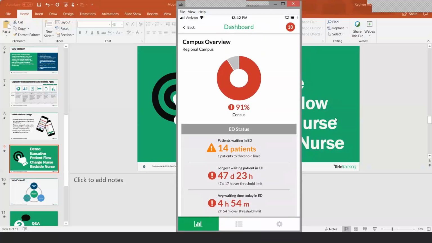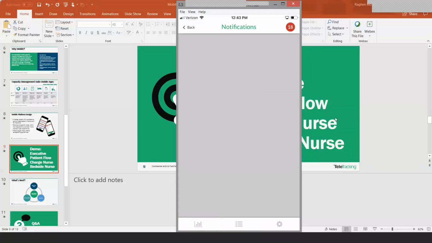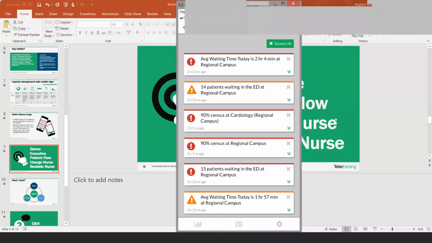One additional thing for this campus overview: I can click into the census chart and it'll break down that campus by unit category, and that's something that can be configured. Typically, health systems use those unit categories to represent hospital services, things like ED or the cardiology unit. If I go to notifications up at the top, you can see I have 18 notifications.